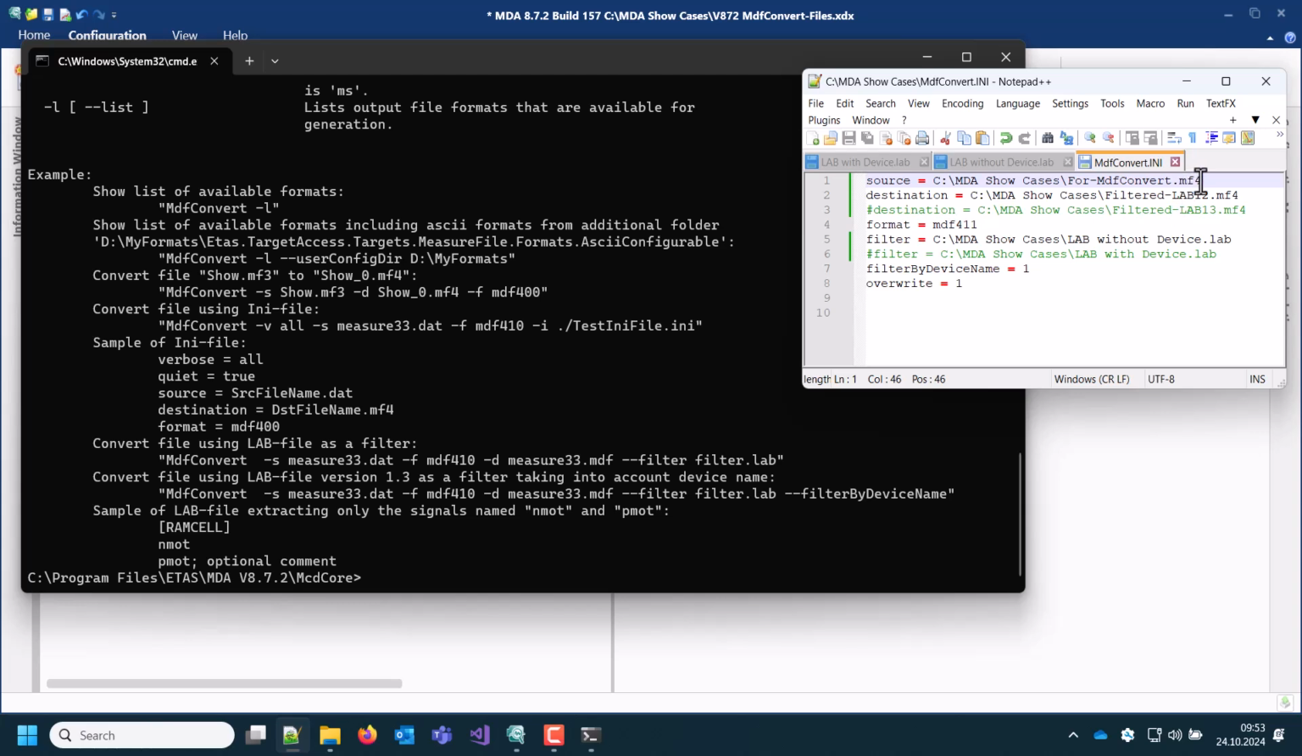When working with MdfConvert, I prefer using an INI file since this facilitates changing the necessary parameters. First, there is the parameter for the measurement file from which the signals shall be extracted. Then follows the name of the lab file for the signal filtering. And finally comes the name of the new measurement file.